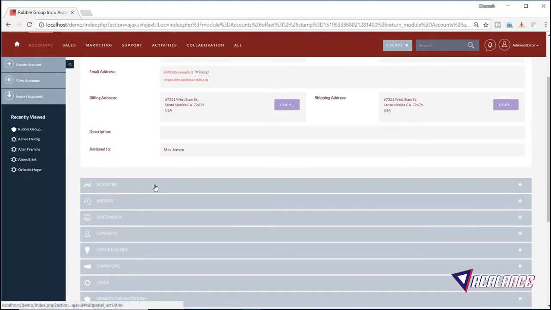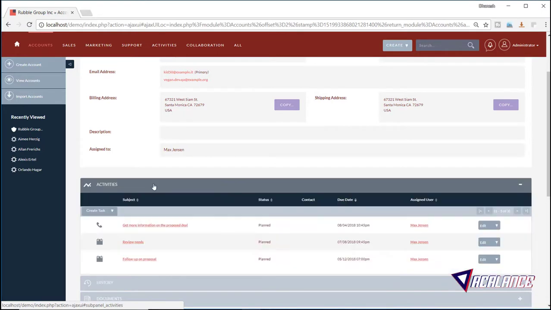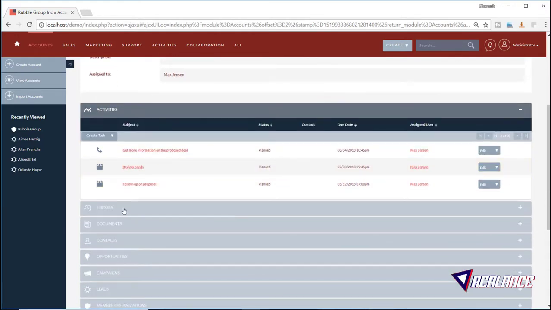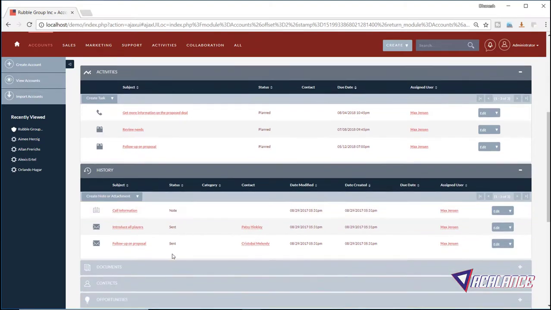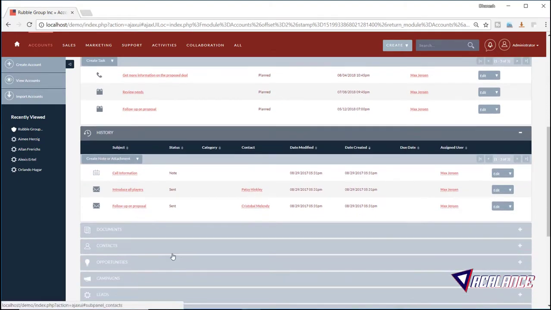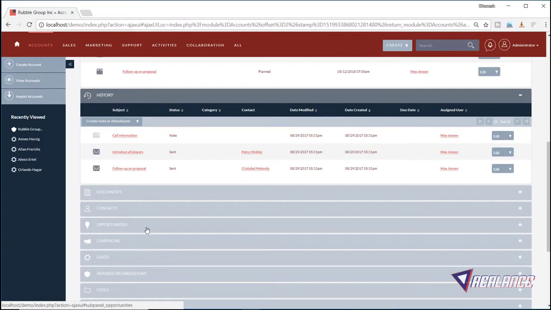Coming down in the same company page, we get the related modules for this account. First, in the activity section, we can see all the planned calls and meetings, and in the history panel we get to see all the past or held activities such as calls, meetings, emails and notes.